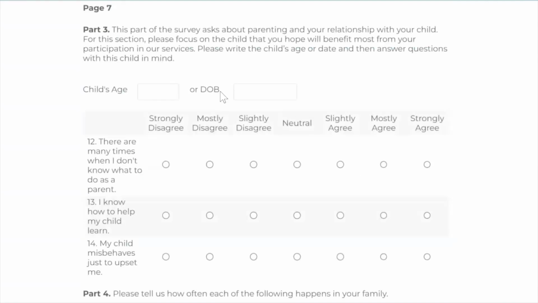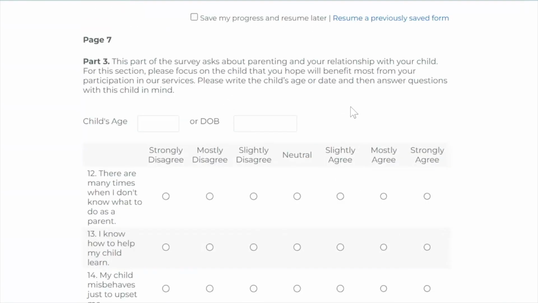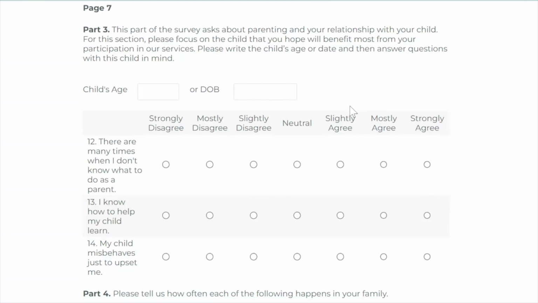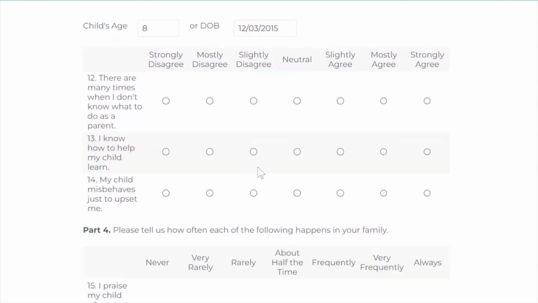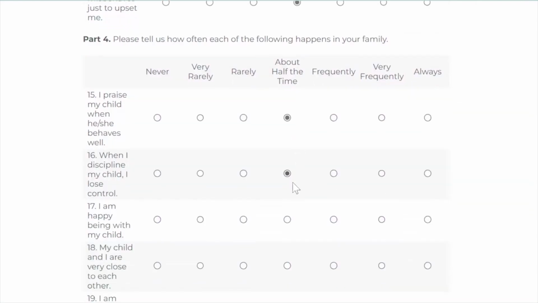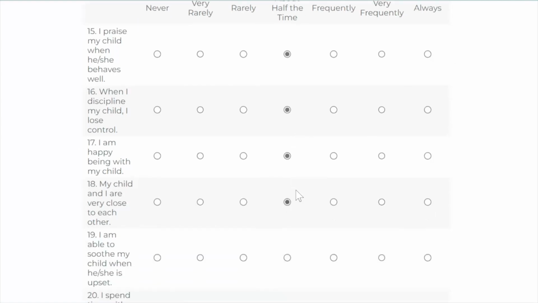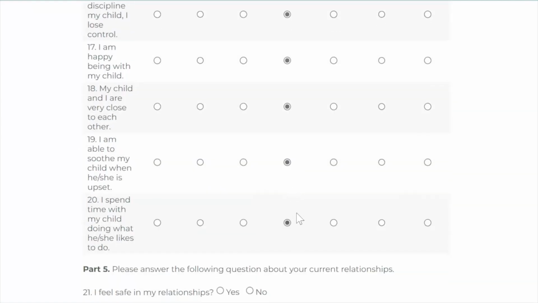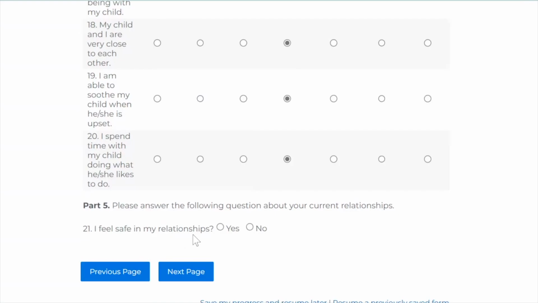Okay. And the final assessment here is looking at child well-being, and this would be a parent or a caregiver answering on behalf of a child in the home. So you would fill this out for a child's age, date of birth, and then there are just a few questions here, really looking at your child's well-being. And then the final question, question 21 here is, I feel safe in my relationships.